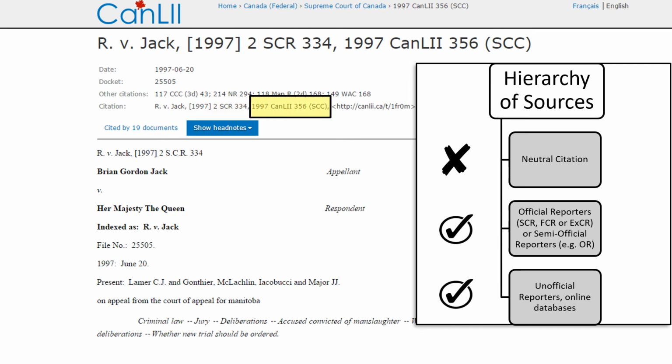The next source for our parallel citation will be the online database identifier for this case, 1997 CanLII 356. We will also include the tribunal identifier in parentheses, since it does not appear in any of our other citation elements.